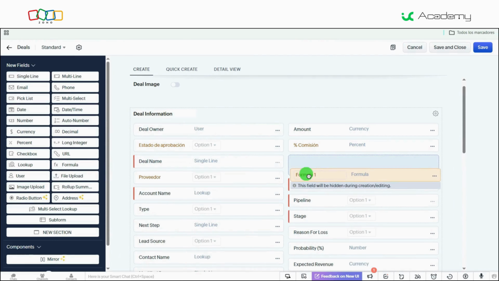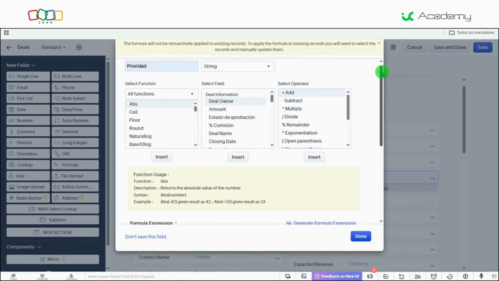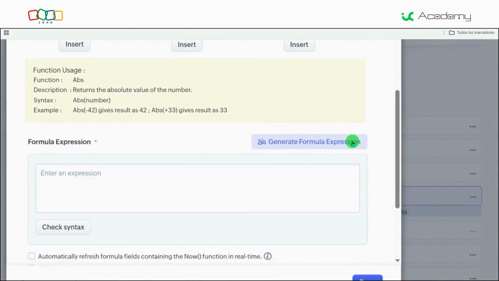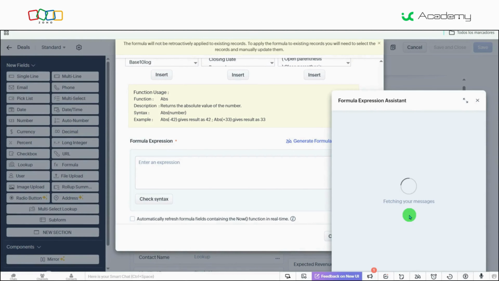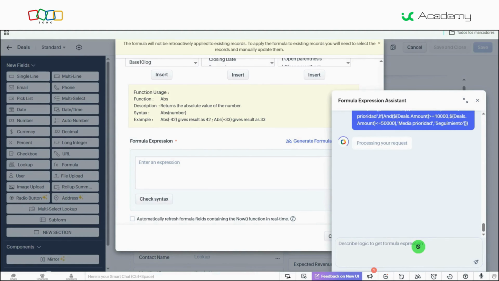From the layout in the Deals module editor, we add a new formula type field. We give it a name, in this case, priority. We leave the formula return type as string because this field will return text. And here's the difference. See this button, Generate Formula Expression? Instead of building the formula with those selectors, you just describe it in English, using your own words.